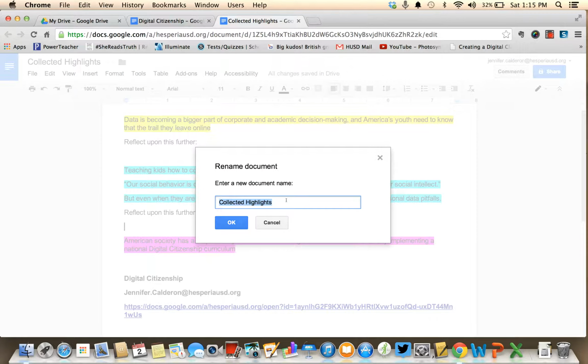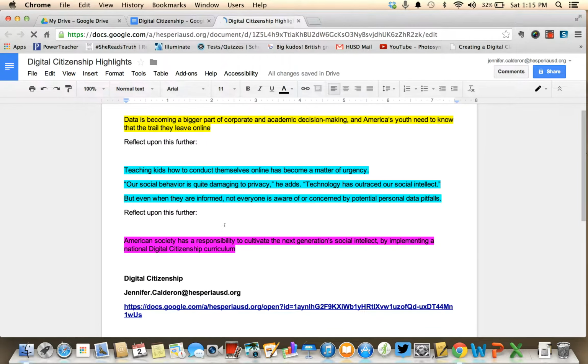So maybe you want to rename this. My goodness, I cannot spell today. And I'll highlight it, excuse me, digital citizenship highlights, and that way I know what it is. Now, once you've saved it appropriately with the name, what you can do if you want to move it into a specific folder, right here you have a folder.